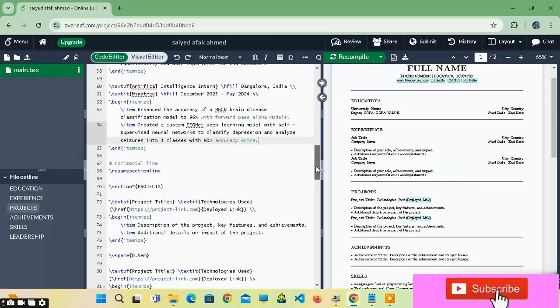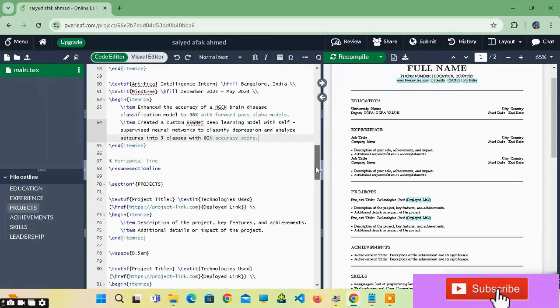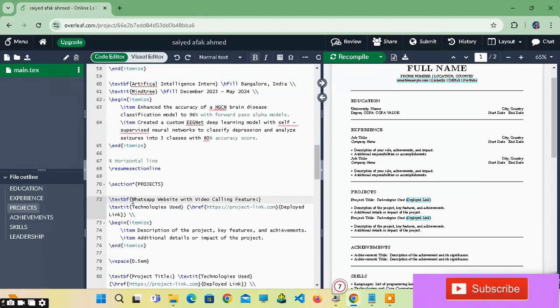Then how will you be able to know how to write the exact resume? Now in the project section, I will write these 2 projects here first. This one project name is WhatsApp website, which I have already told you about. I'm going to give you this project in a later video. I'll tell you about the project and also mention the link, and you can put the project link here.